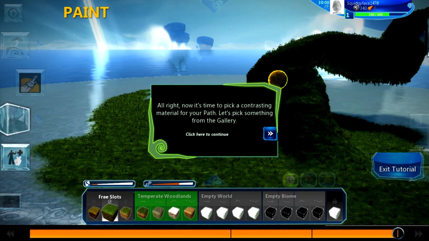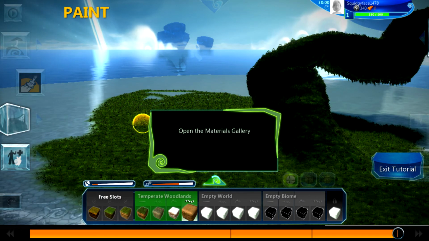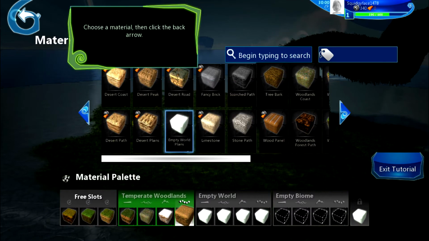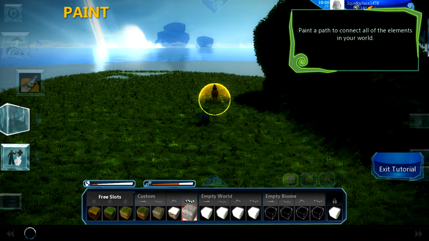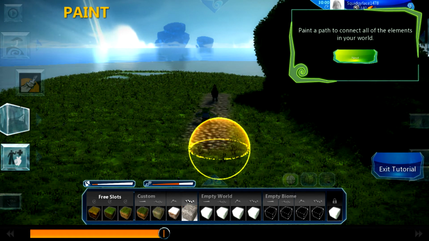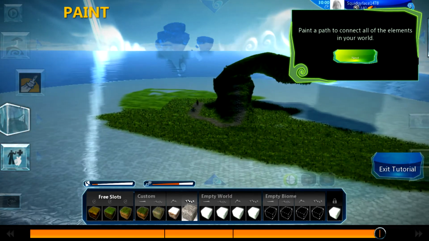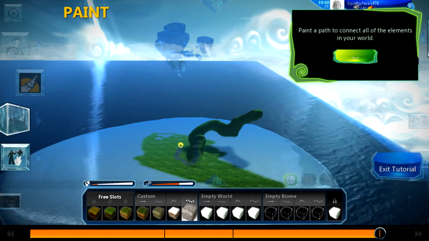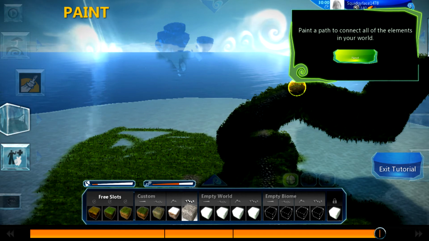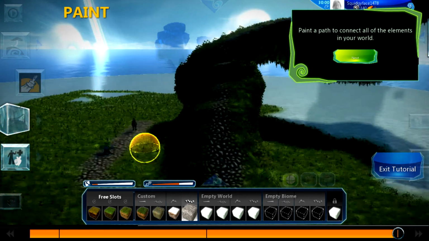Alright, now it's time to pick a contrasting material for your path. Let's pick something from the gallery to replace that one. Open the materials gallery. Okay. Let's just go with stone path. Whoa. What happened there? Was it Q to go down? There you go, we've got a path going up the mountain now. Yeah, it's quite vivid, I think it looks alright.